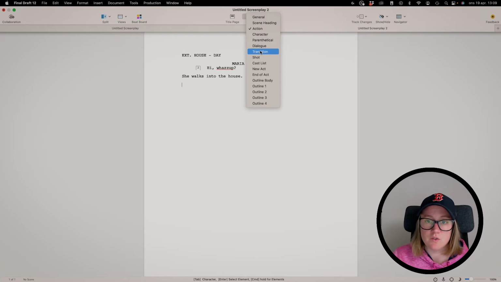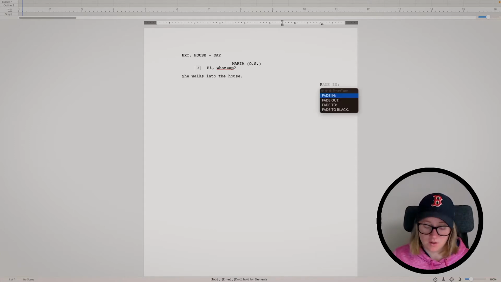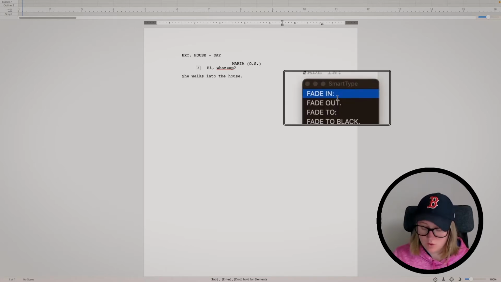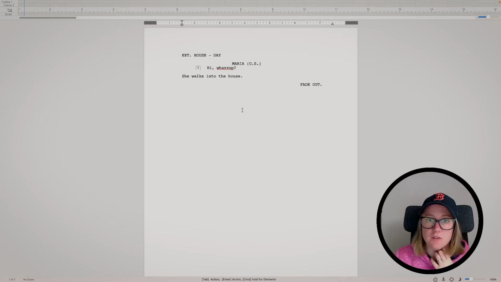If you want to have a transition, you can hit transition, and you will end up on the right side of the text where the transitions are. So if you want to have fade in or fade out or fade to black, you can just pick those, fade out. So this is the actual page where the screenplay is being written.